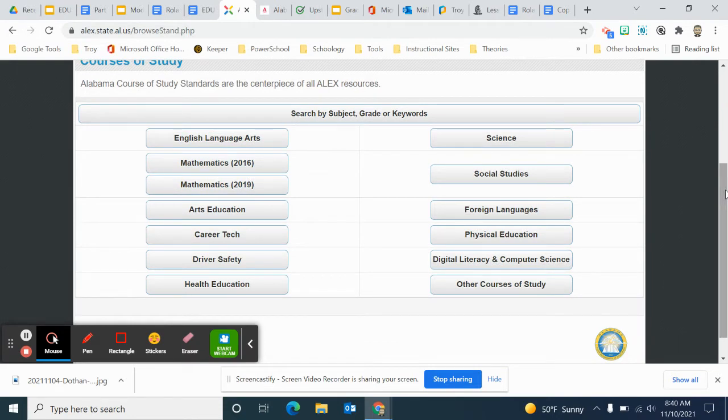Someone brought this up in the other class. Which math do I use, 2016 or 2019? That's going to depend on your school system. Ask them which one they are using. I know as of last year, there were some schools still using the 2016 one. It may depend on their textbooks that they're using, but just see which one they're doing so that you're using the appropriate verbiage. Okay, so for mine, I'm using digital literacy and computer science.